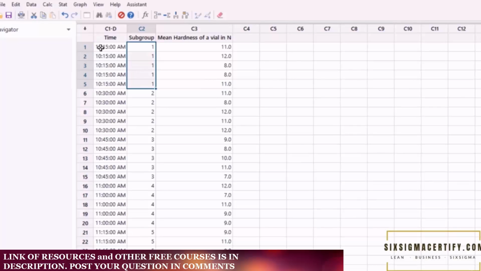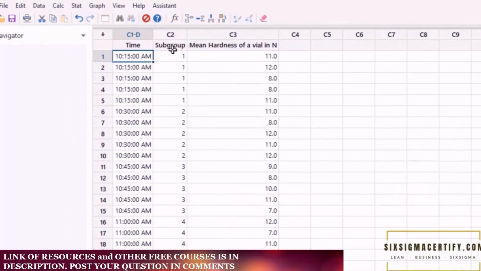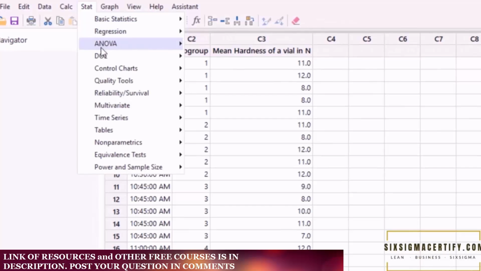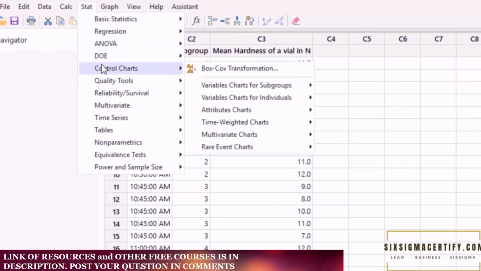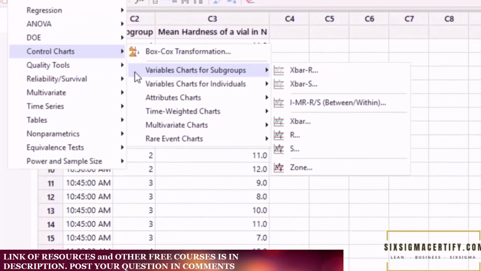We can see here that he is sampling from 10:15 am, from the time the machine operates, to 1 p.m., till the time the machine operation ends. Now we are going to draw a control chart for this data. For that, we first go to Stat and then we select Control Charts. We select variable charts for subgroups.